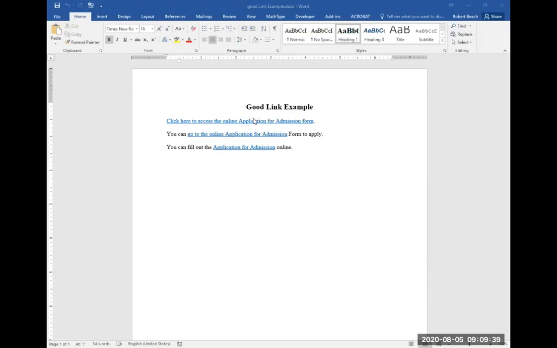If I go down 1, it's a little less text. Go to the online application for admission. That tells me exactly what this form is going to be, what's going to happen when I click this link. Last one. Application for admission. Little less text, but still clear. It's going to be an application for admission. So probably very still clear and understandable. So these links would be compliant. These would work for us. Just a matter of how much text do you want to include in your link text.